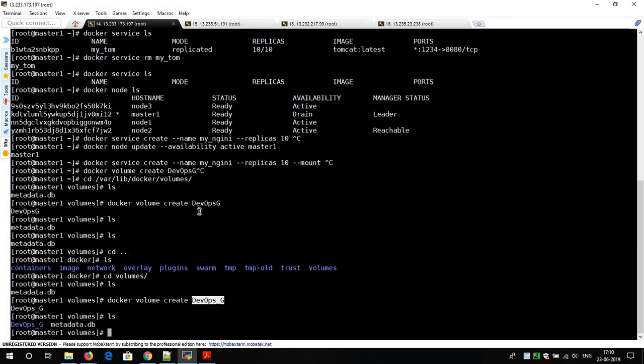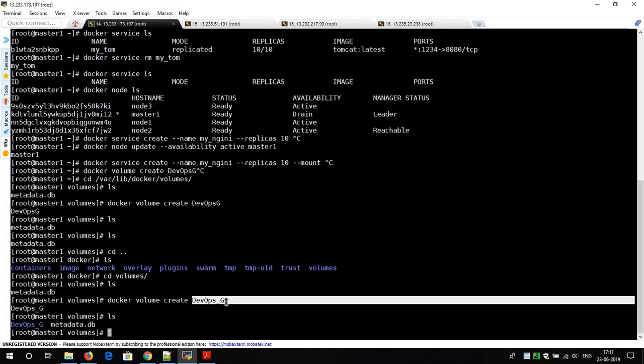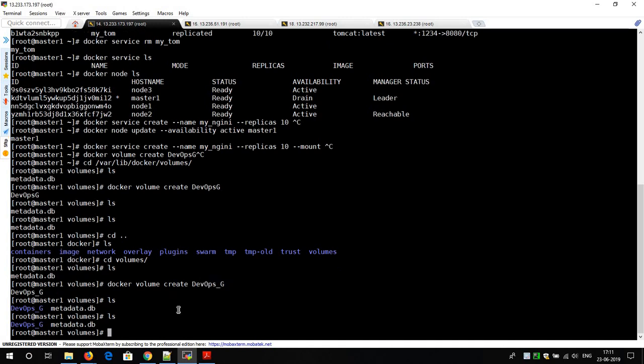Why was it not created previously? Because I might have at some time forcefully deleted the directory from here itself. That's why it was not coming over here. So now I changed the name, and after that it is coming over here. So what I mean to say is that first I have created one volume inside this folder, in my master server.